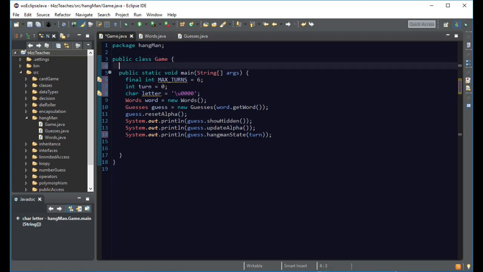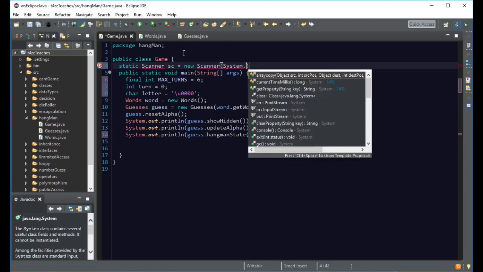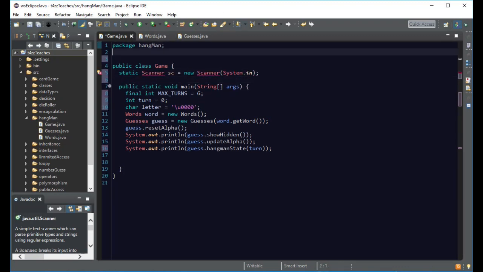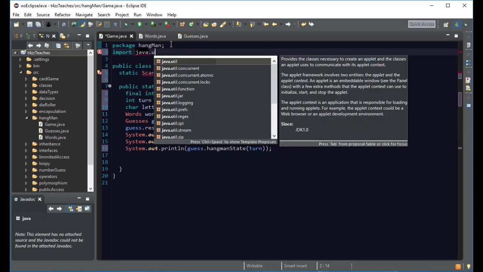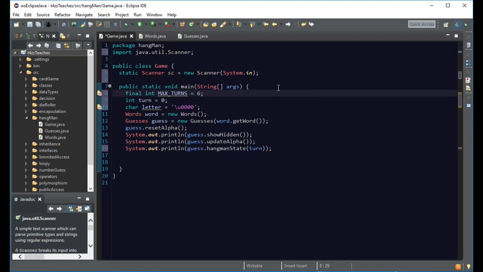If we do all this, we're probably also going to want to have a static Scanner sc equals new Scanner, System.in, just so that we have that. And in order to have the scanner, we definitely need to have our import statement, import java.util. Isn't it java.util.Scanner? I thought that was it. Yeah, that's it. So that will give us a scanner so that we can actually get the input from people.